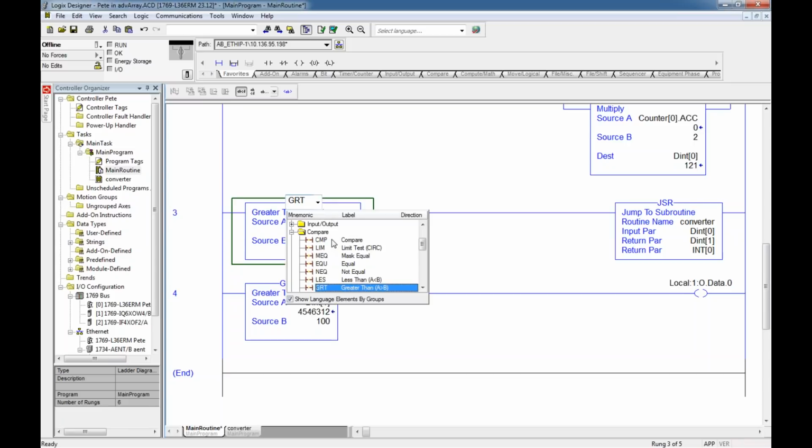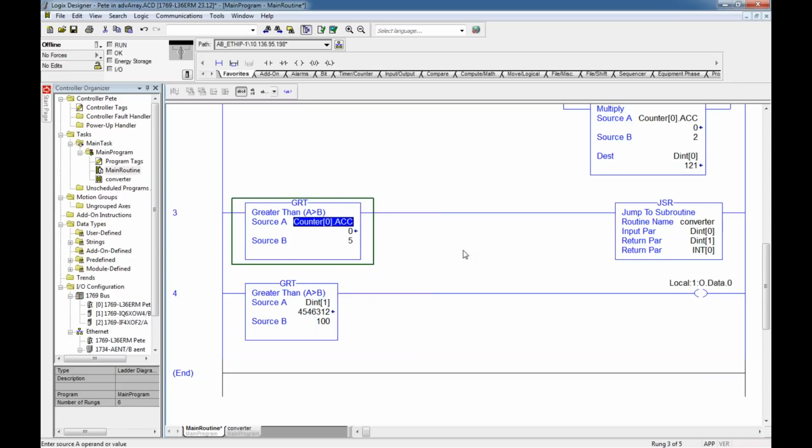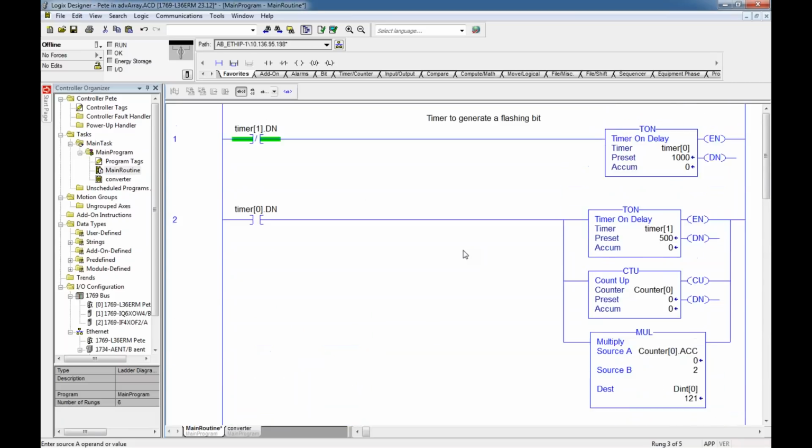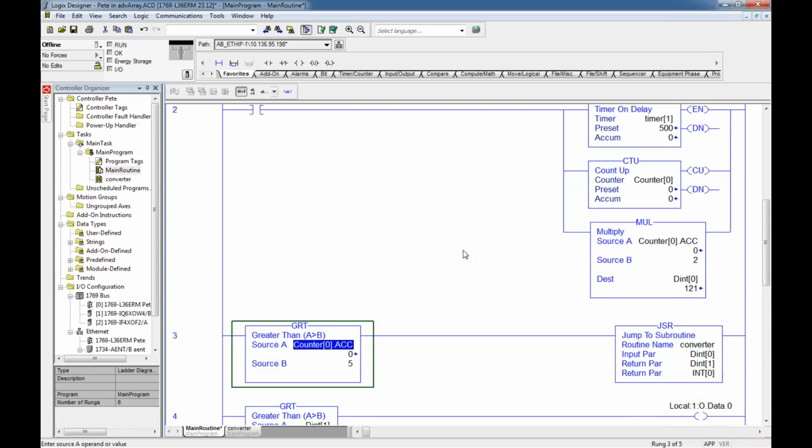I can do tons of stuff. I can do compare. I can do a limit test. So that can give me a high end and a low end and say turn on between these two. I can do an equal, not equal, less than, greater than, less than or equal to. Feel free to utilize these in your programming, because it will make your life easier, and it gives you a lot more flexibility.